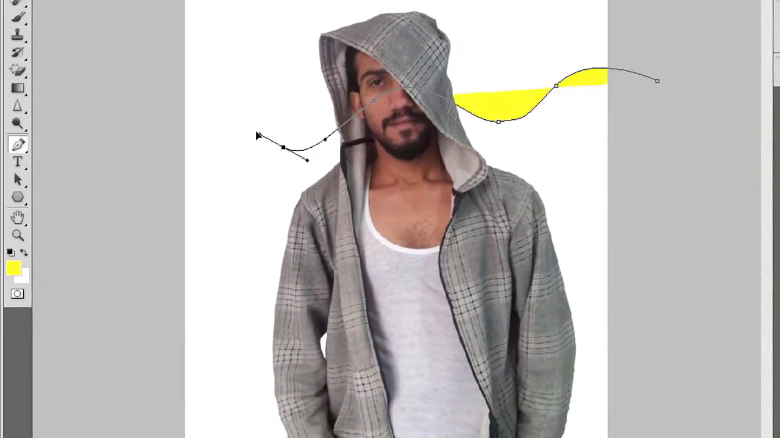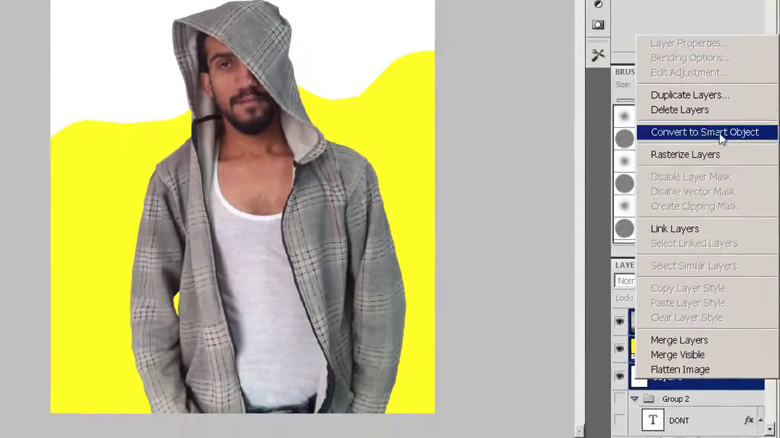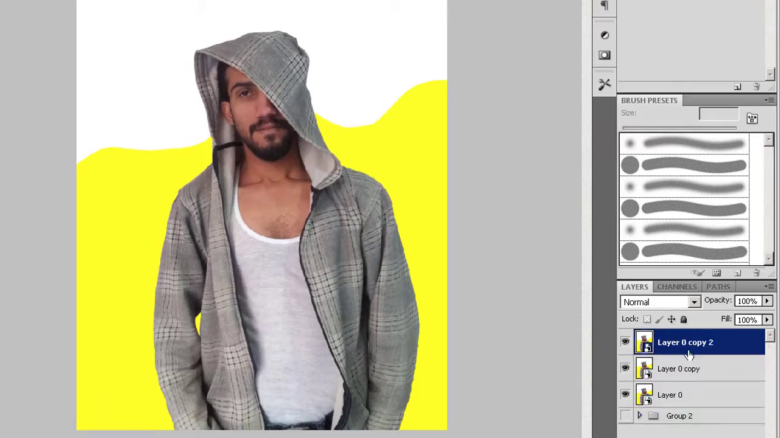Grab the pen tool and start drawing a wavy shape like this. Select all the 3 layers, then right-click and convert to Smart Object. Duplicate it 2 times with Ctrl+J.